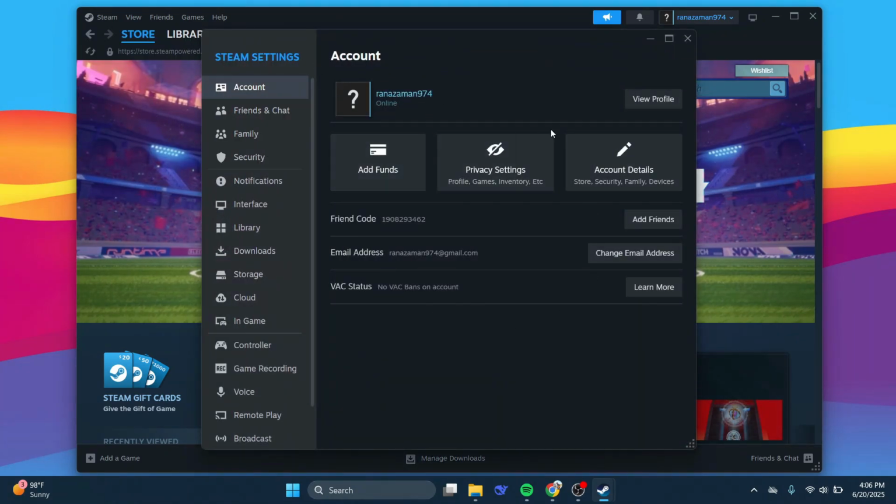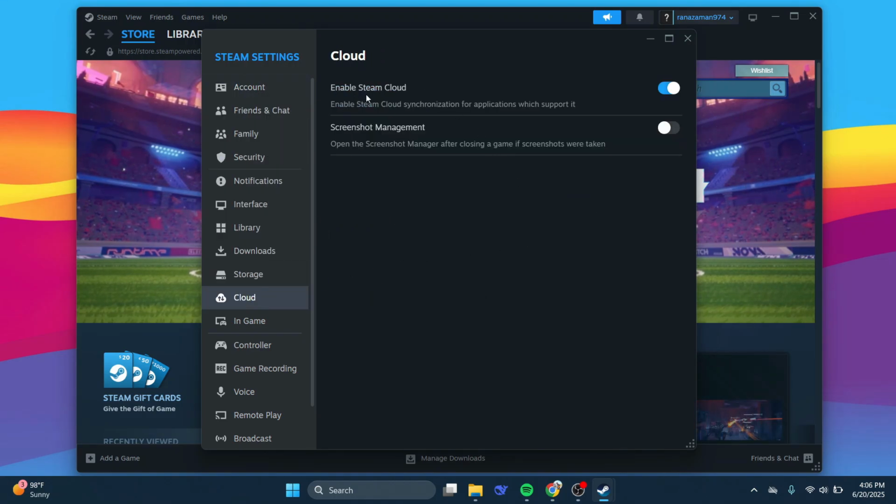Next, come to this menu on the left-hand side, and locate the Cloud option. Then give that a click. And you want to make sure first that Enable Steam Cloud is turned on. So you can see Enable Steam Cloud Synchronization for applications which support it. So make sure this switch is on.